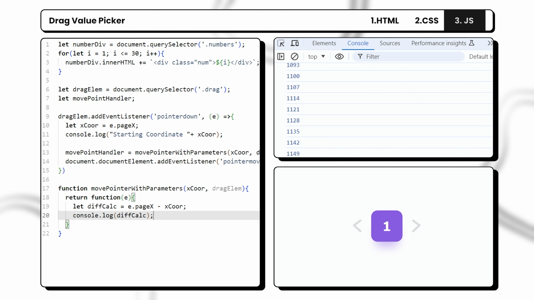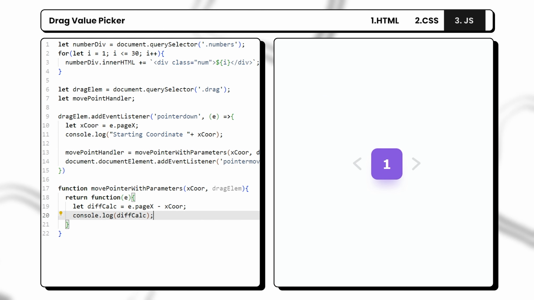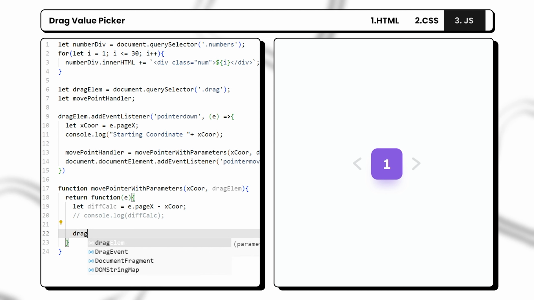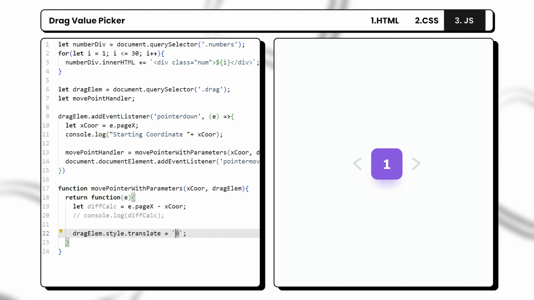And now what we can do is use these values to finally move the drag element. So we will do dragelm.style.translate equals, and then we will use backticks again and then do 0. And at the start we will add divCalc to our string interpolation and then add px for pixels after it. And now we can drag it around.